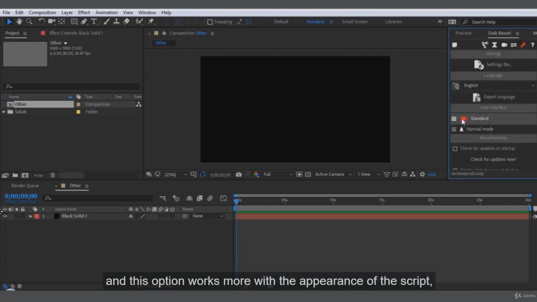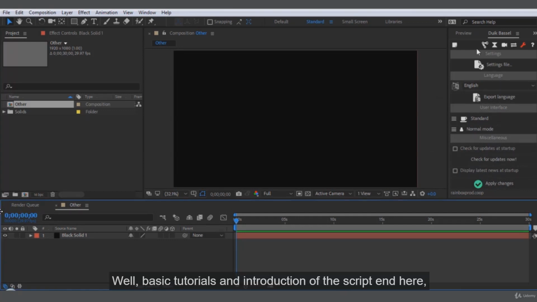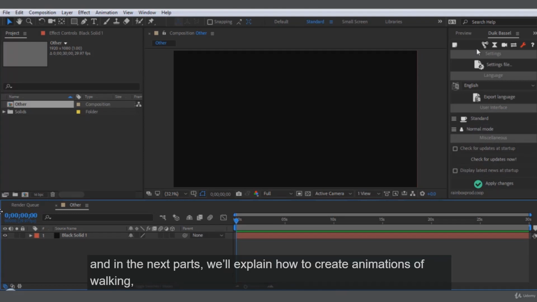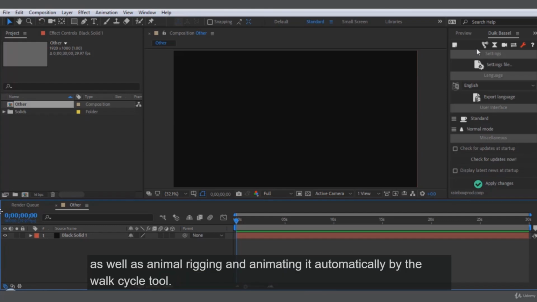And this option works more with the appearance of the script. And this is related to updates, and there aren't any specific issues here to deal with. Well, the basic tutorial and introduction of the script end here. And in the next parts we'll explain how to create animation of walking, running, and bicycling for human characters manually, as well as animal rigging and animating it automatically by the walk cycle tool.